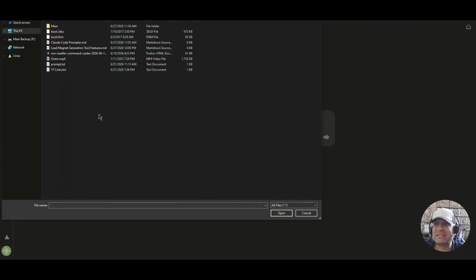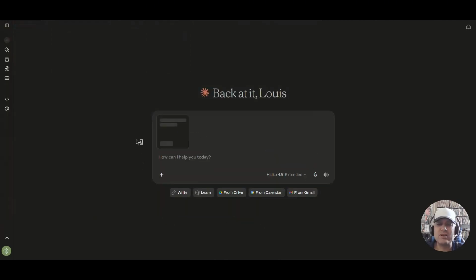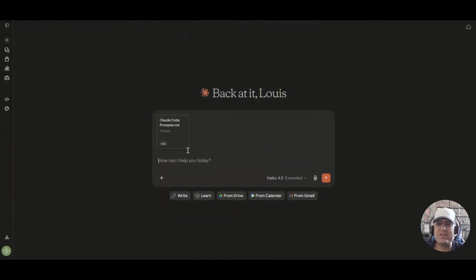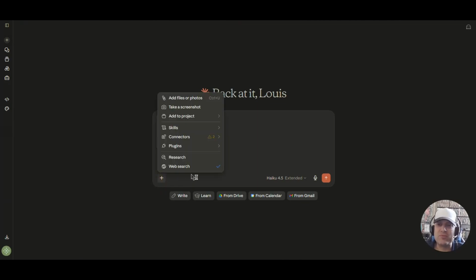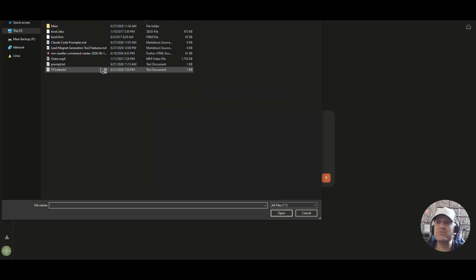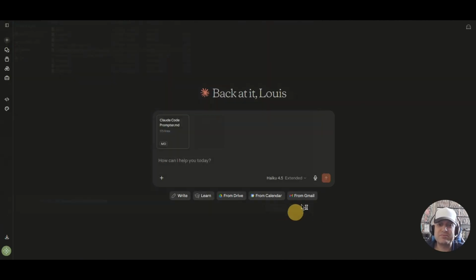I'm pretty sure it's on my desktop. So, Claude Code prompter. What this does is give Claude the instructions, so instead of me typing in role, expert Claude Code prompter, and everything else, it's going to have that already in there. And then I'm also going to upload the other file that I just showed you, which is the features.